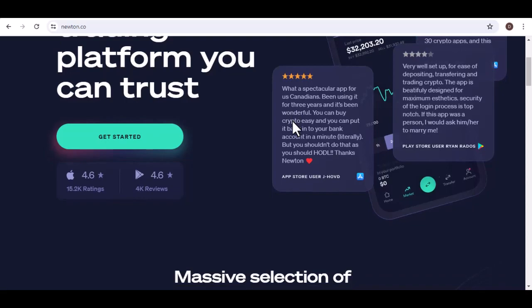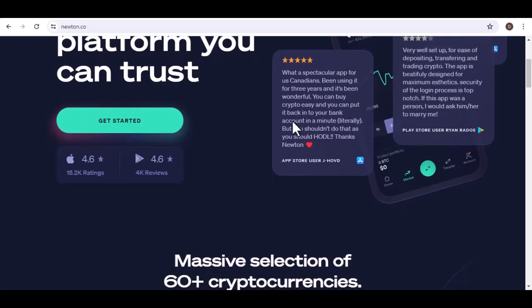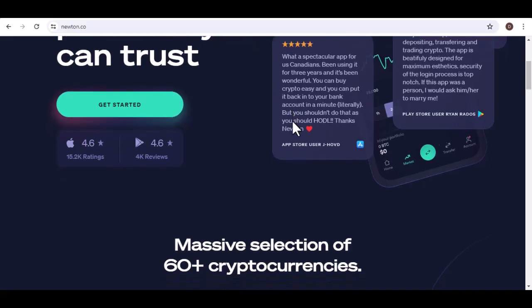Step-by-step guide. Opening the app. Start by locating the Newton app on your device. Tap on the app icon to open it. Entering your credentials. You'll be greeted by a login screen. Enter your registered email address or username in the provided field.